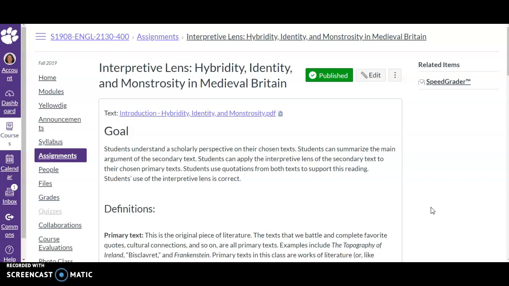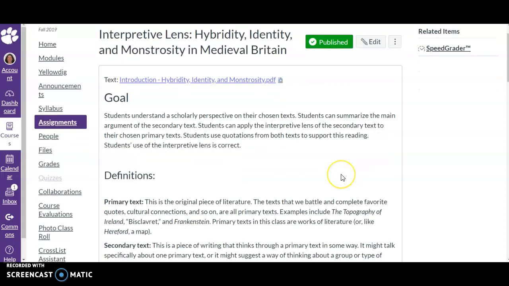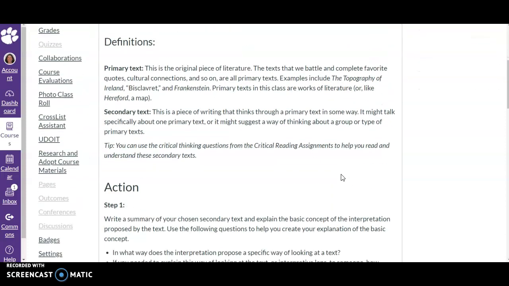This explanation applies to all of the interpretive lens assignments, though I am today looking specifically at the hybridity, identity, and monstrosity in medieval Britain reading. One thing to know about the interpretive lens texts is that they require some new reading that you then apply to one of the normal texts from our monsters class. I'm going to jump down in the assignment instructions to the definition section because that's going to help you understand what I'm talking about.